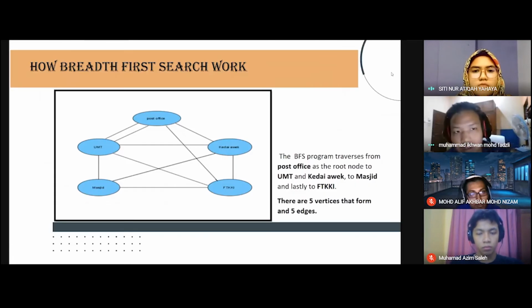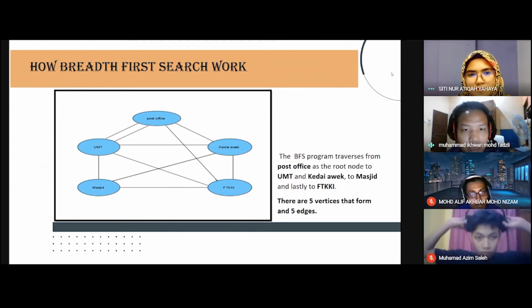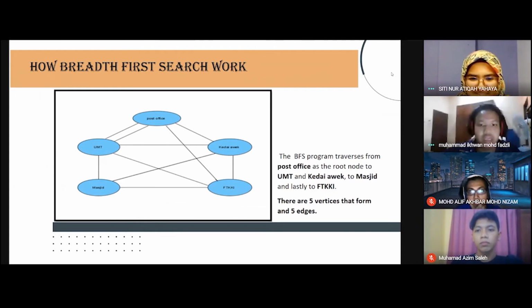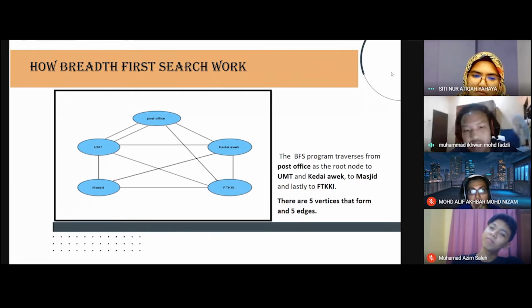Okay, next. So this is an example of the formation of the concept that we apply, I mean the project that we apply this concept to. Here we have five nodes, which are Post Office, Kedai Awet, FTKKI, Masjid, and also UMT. We want to track the user to understand what is meant by BFS.